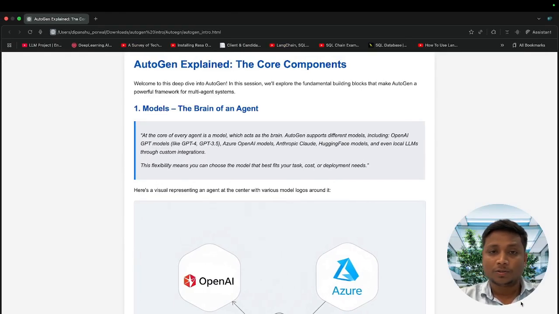My name is Deepanshu Porwal and today I'll be continuing the discussion about the Microsoft AutoGen framework. Before going deep into hands-on, I would like to describe some important core building concepts related to AutoGen that make any implementation of an agent easier.